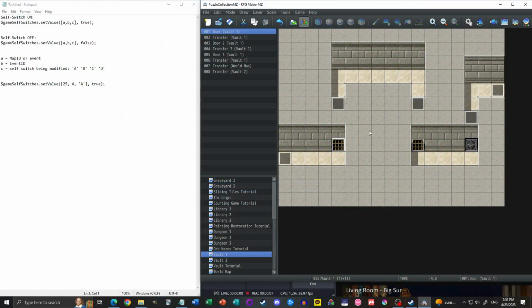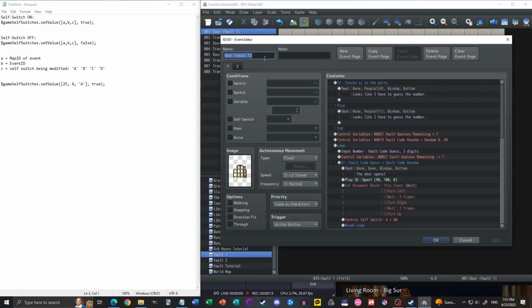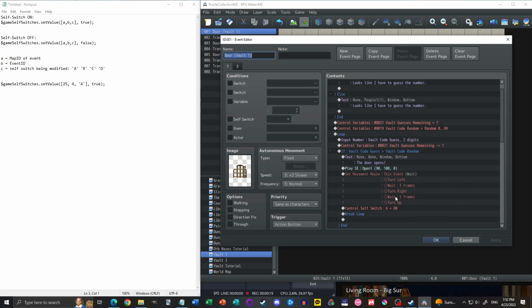Hello, here's a quick tutorial on how to remotely modify an event's self-switches. So self-switches, as you probably already know, are a great way of controlling how an event functions. You can see in this event, we have a movement route which animates the door. This is just your basic door opening animation.